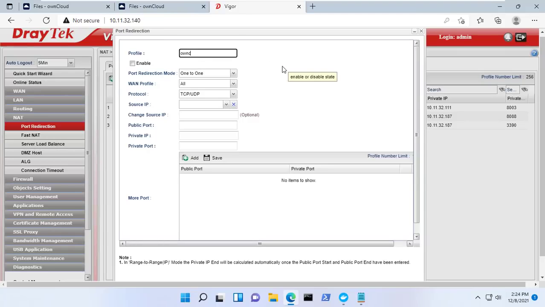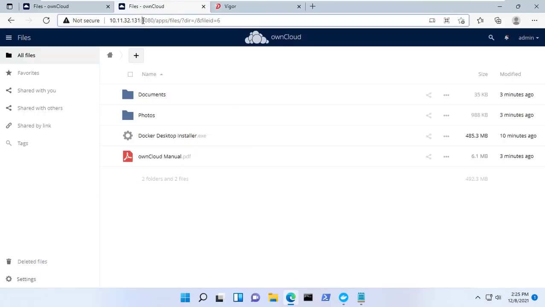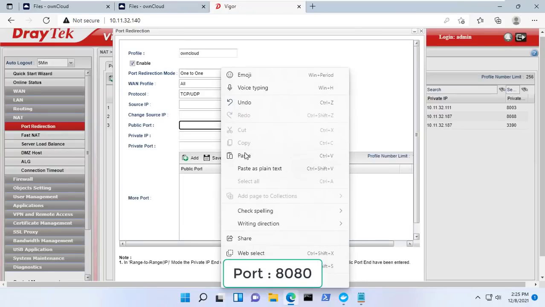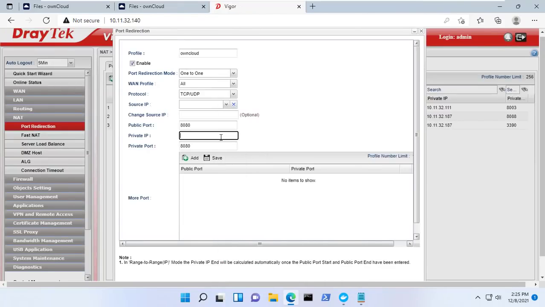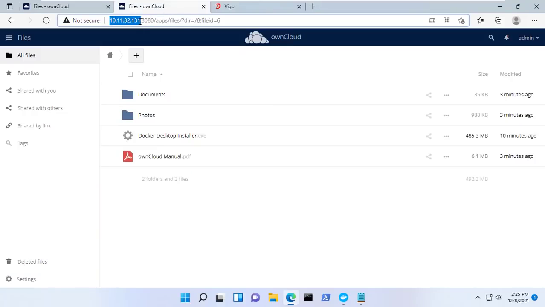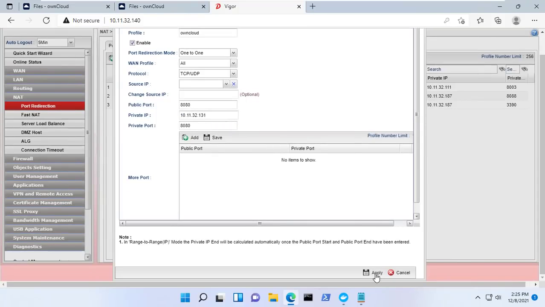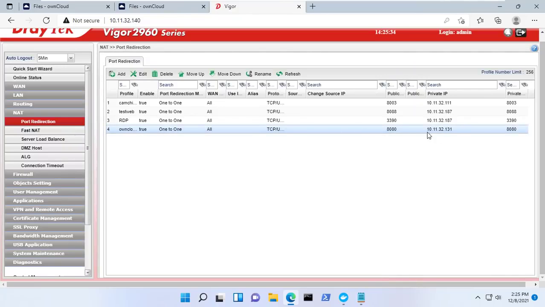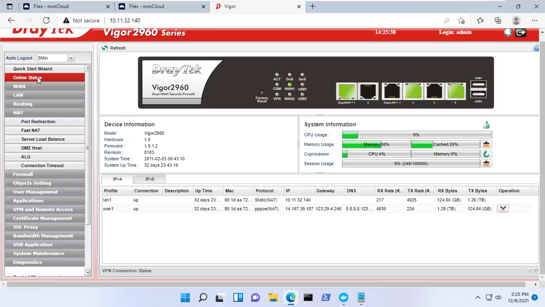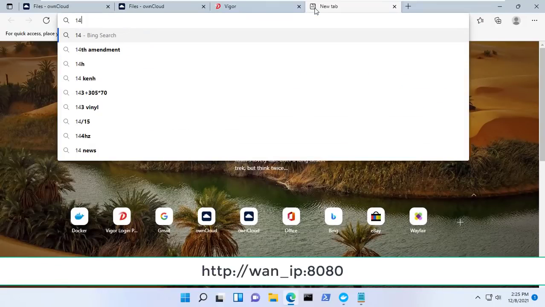Service name, you can use any name, for example, ownCloud. Port, you must use port 8080. Enter your Windows IP address. Testing internet access.